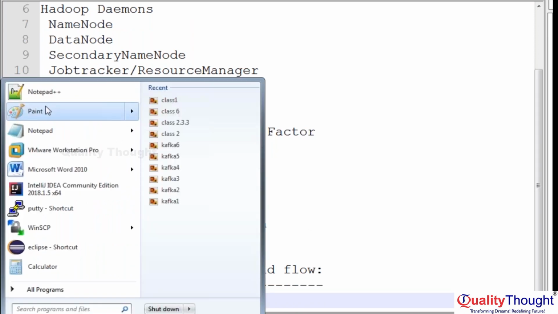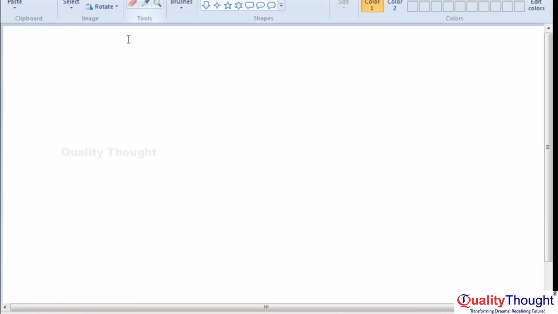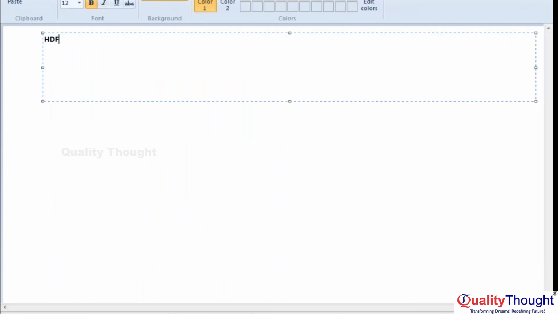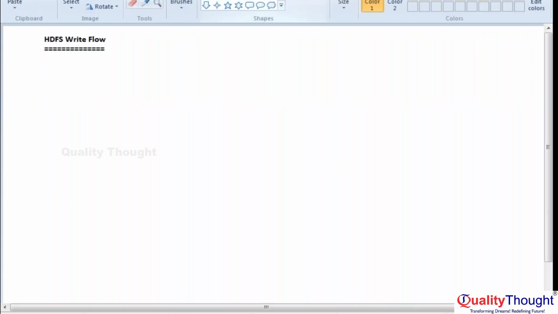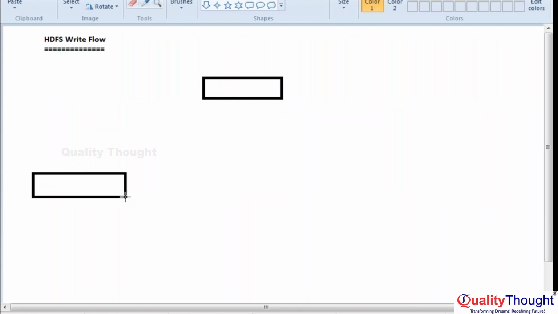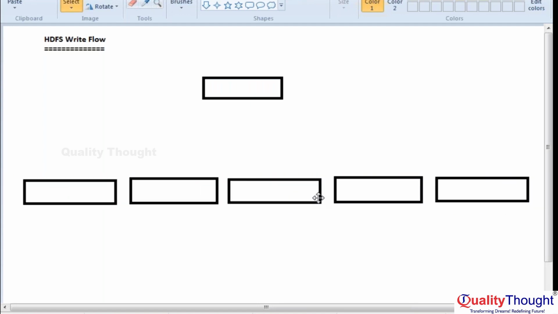Let's see diagrammatically the HDFS write flow. We have a master machine, the name node, and we have multiple slave machines. Okay, we have this cluster. We are discussing these concepts.